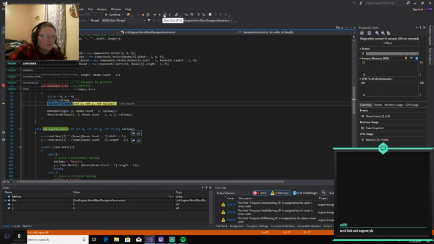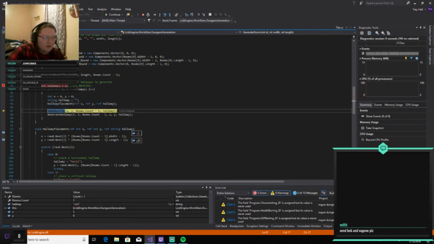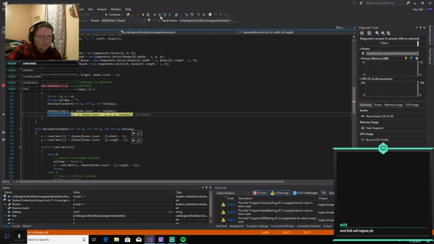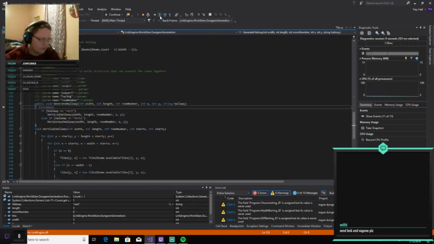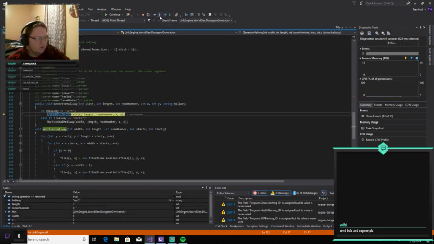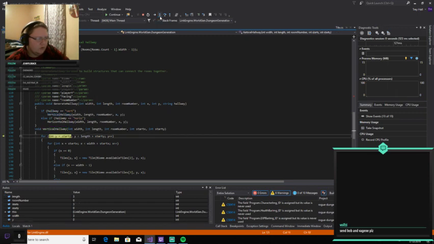Okay, so step over that. X and Y are 3 and 0. Hallway is vert. We'll step over make opening this time because we know that's going to work. Let's not step into generate hallway. So we have hallway vert, vertical hallway. Now starting X is 0. So now we do length plus starting Y. It's plus 0, so 3. So length will be 3.